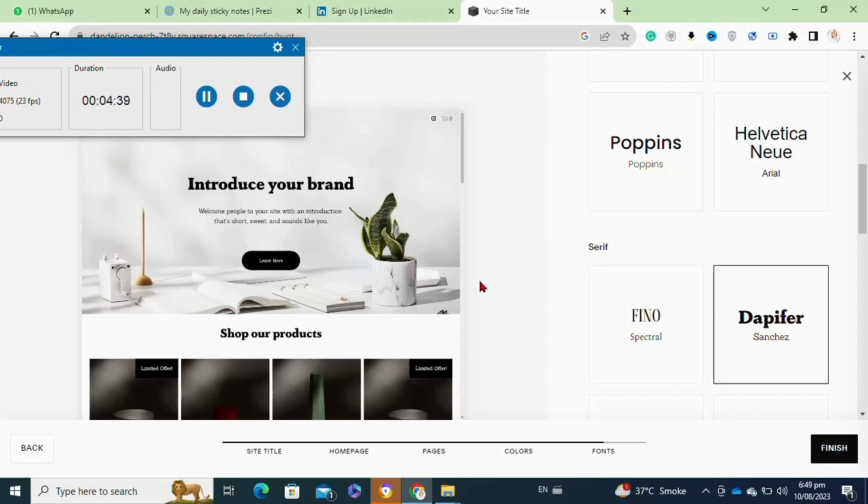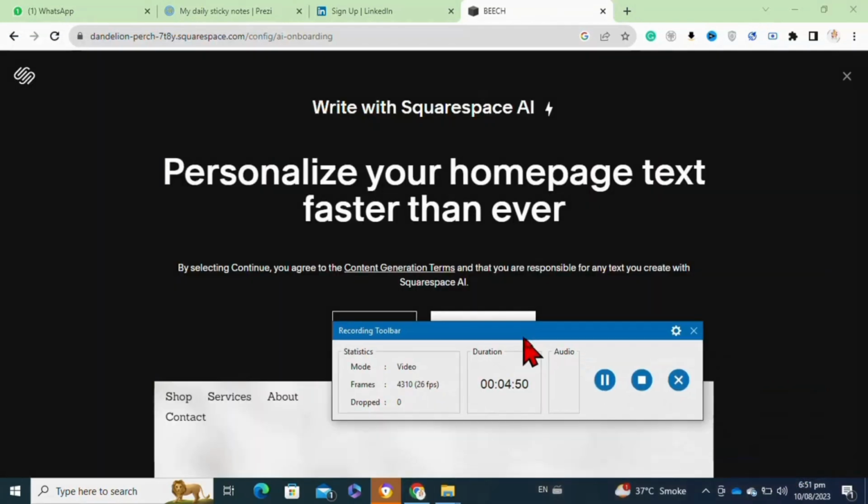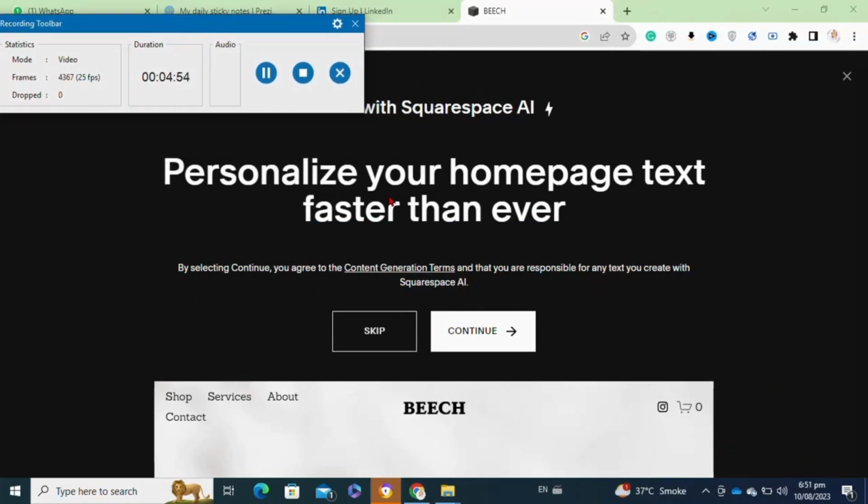This way you can design as many templates as you like and then sell these templates on Etsy. You can list these templates on Etsy as digital products. Then you can paste the link of your template there. So that's how to create Squarespace templates and sell them on Etsy.